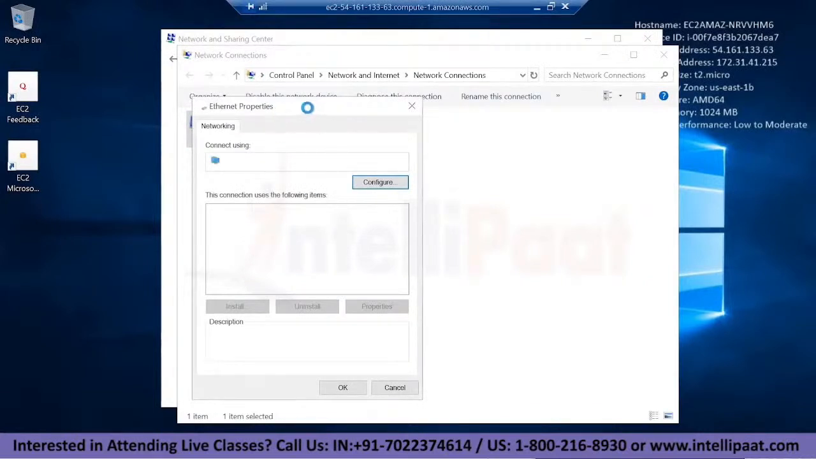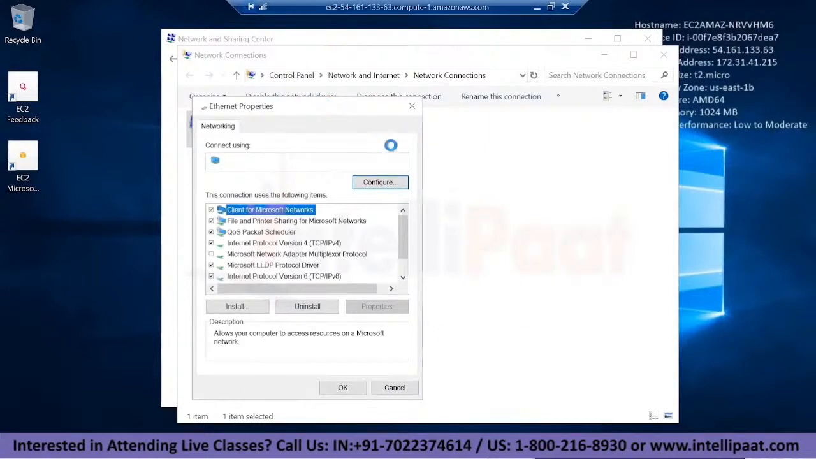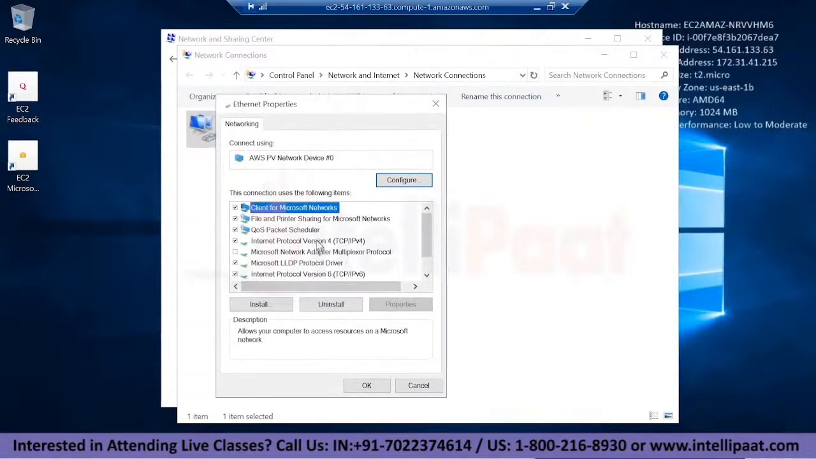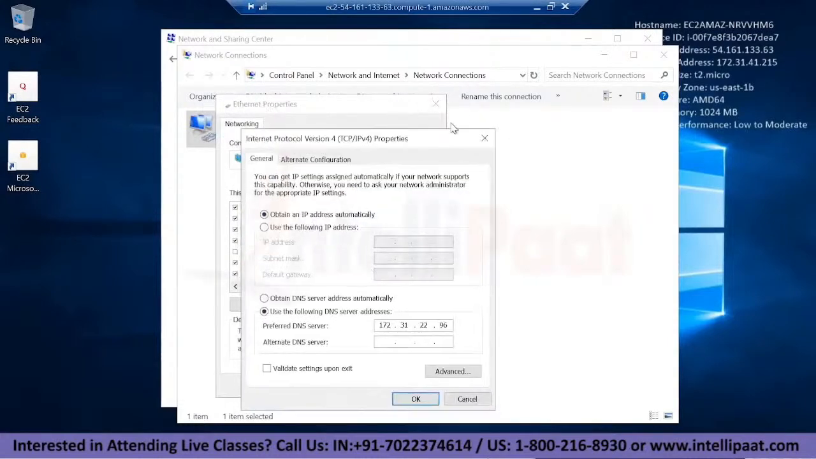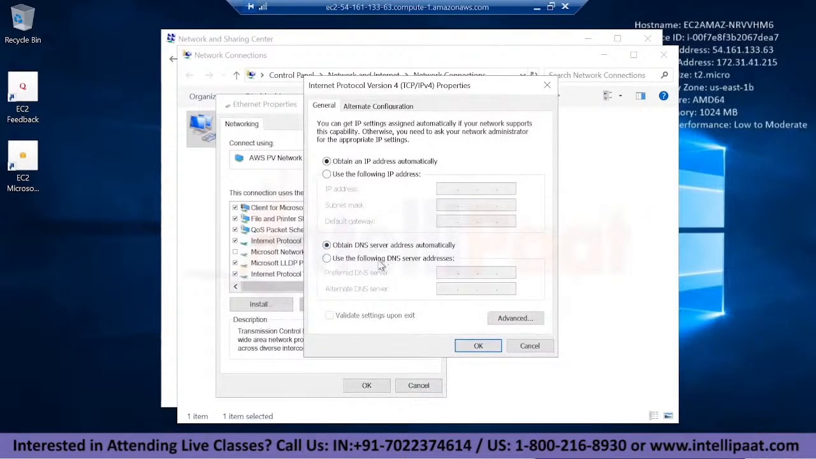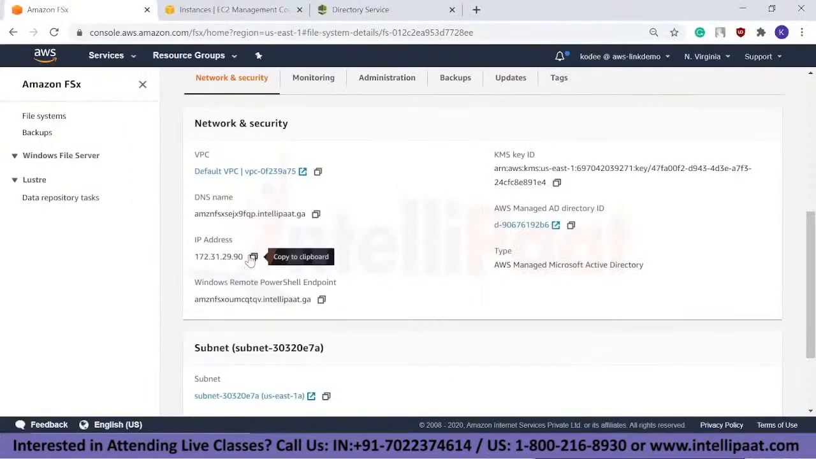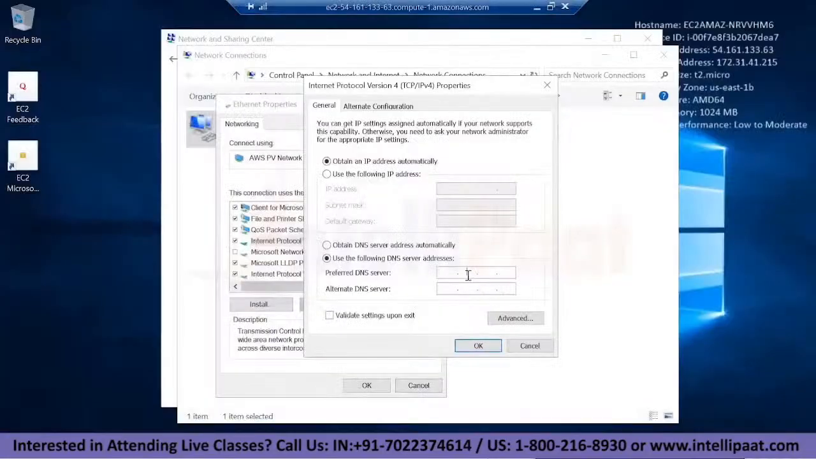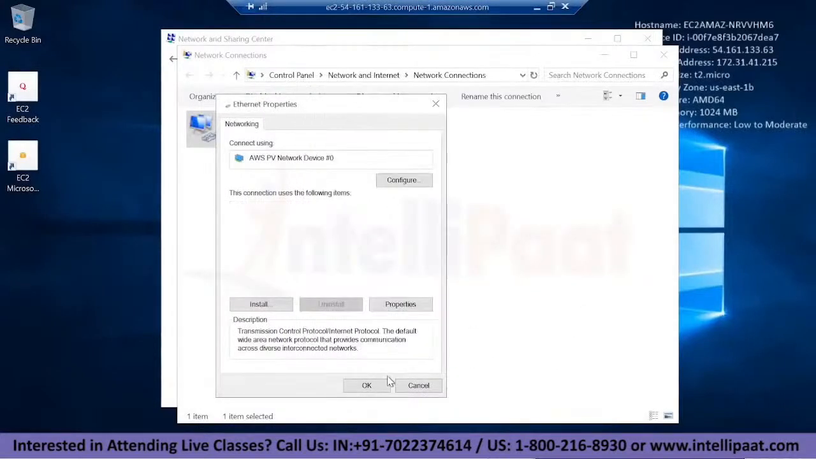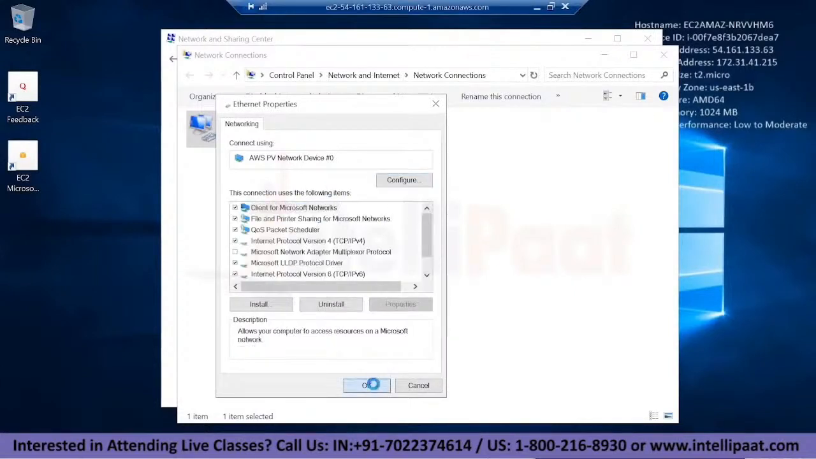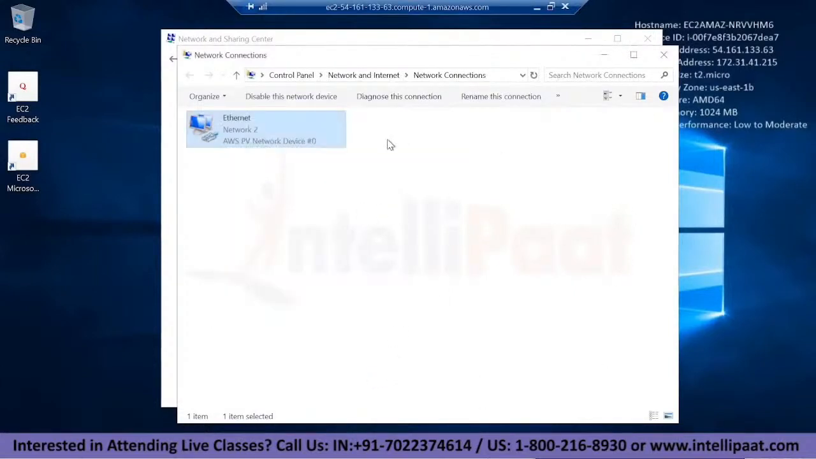But don't get frustrated while doing this, because the server at the beginning will take a lot of time. So this is the one. Do a double click, and over here it'll be like this: obtain DNS server address automatically, but you'll have to select use the following DNS server address, then get this IP address, paste it over here. Okay, and then okay. So we've provided the IP address for our file system. Now close this.